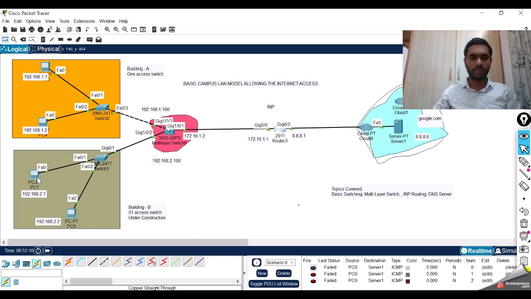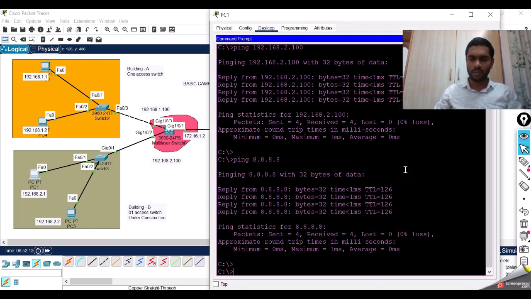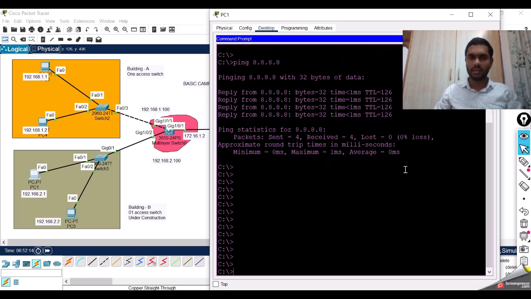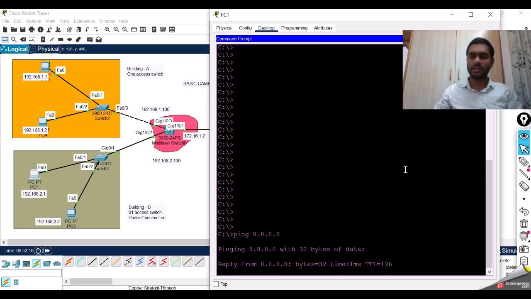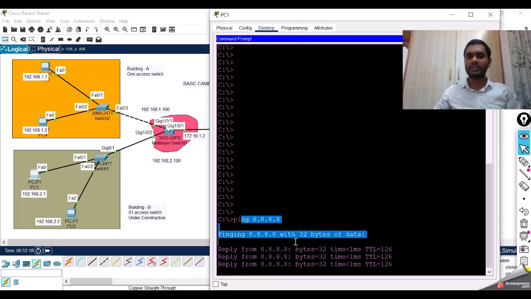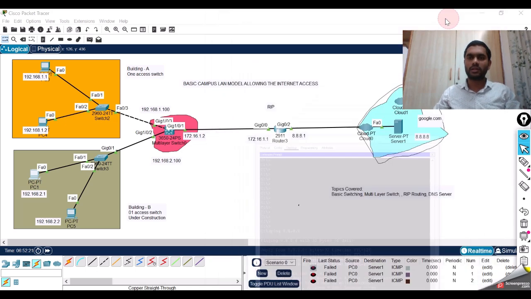The one thing missing is, let's go to this computer and try to ping. I think it's already working, but just for your confirmation I can ping. So this is how we can add multiple buildings to production.